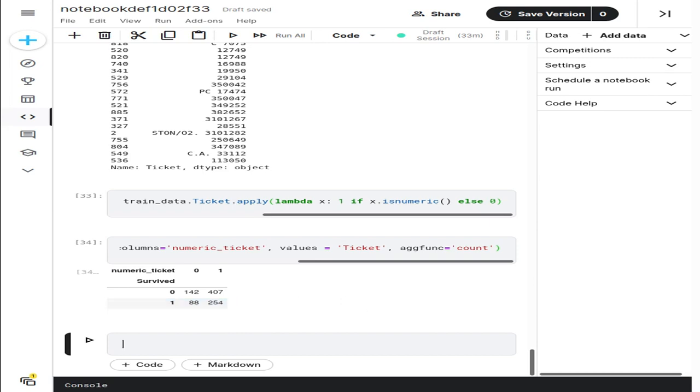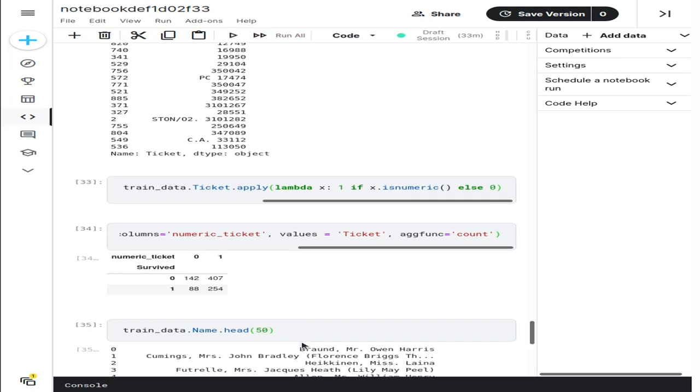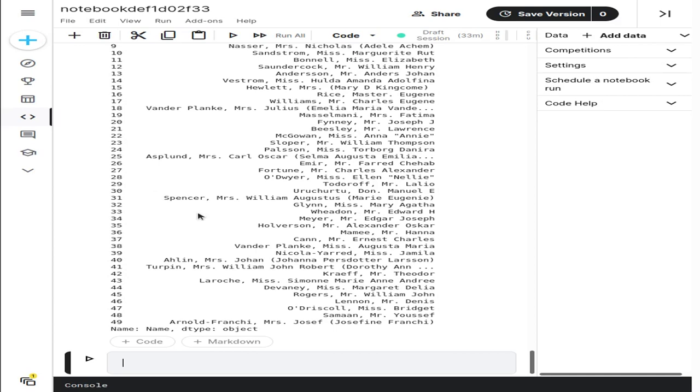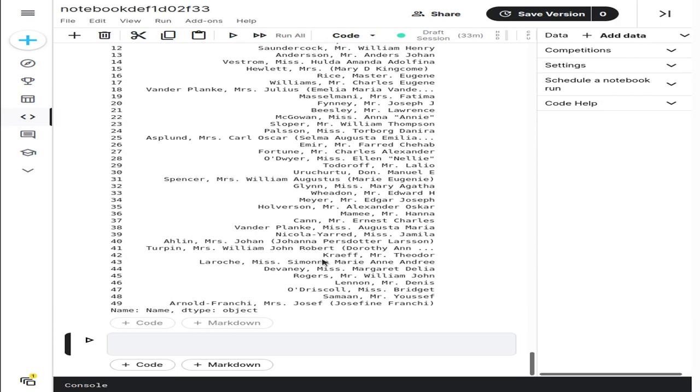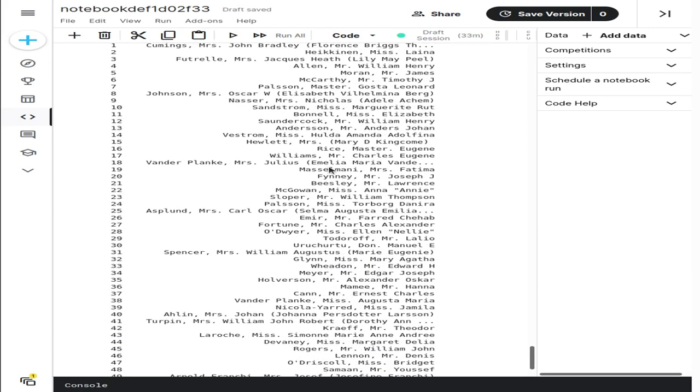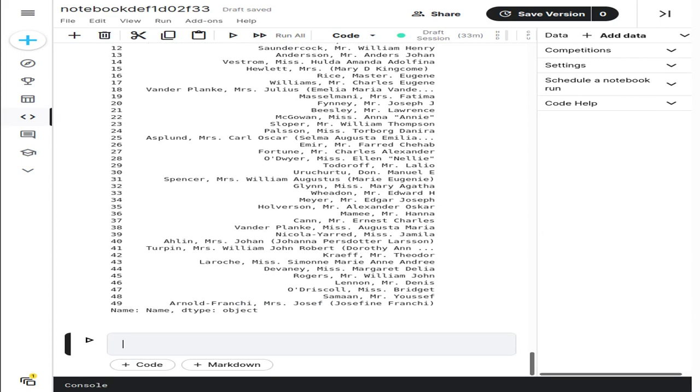Now the last feature engineering thing that we're going to perform will be on the names. We will extract the title of the person since it may affect the survival rate, because the names have titles in them, and we can check quickly using train data head, and let's display 50 for example. As you can see here, we have Mrs., we have Mr., so there are a lot of honorifications in here. There are lots of titles. This can also, like I said, be helpful for us.